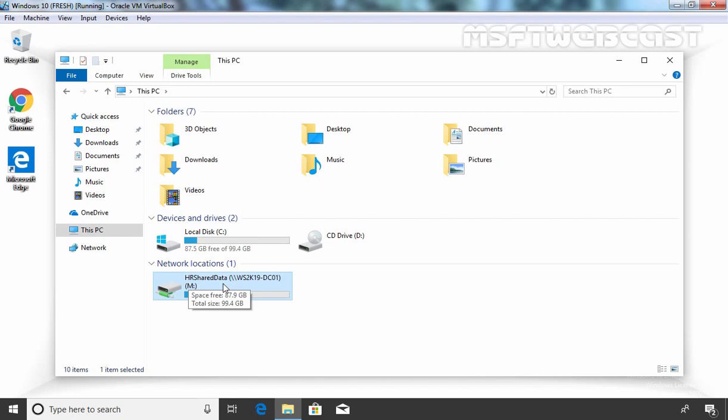So this is the way how we can map a network drive using a logon script in Windows Server 2019 Active Directory group policy. That concludes our video demonstration. And in the next video, we're going to use group policy preferences to map a network drive.